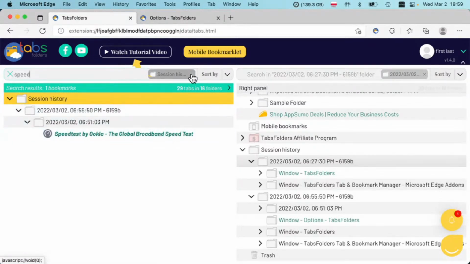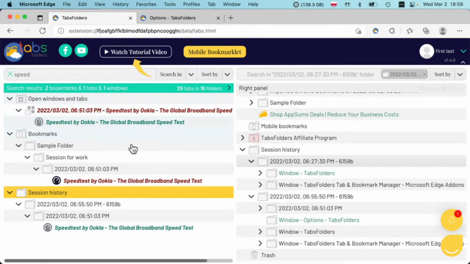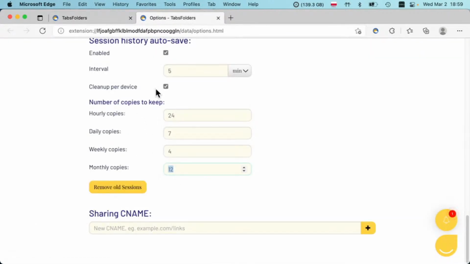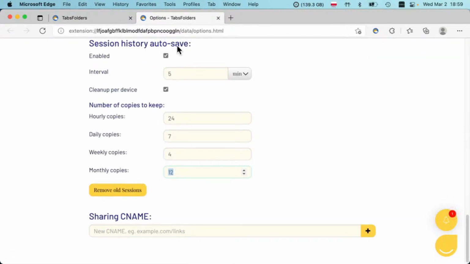So that's the power of search in TabsFolders, and also how to auto-save a history, so that if your browser crashes or if you want to move to a different computer, TabsFolders will save the session history for you, and you can continue your browsing at home or at work, or vice versa. You can even switch to different browsers.